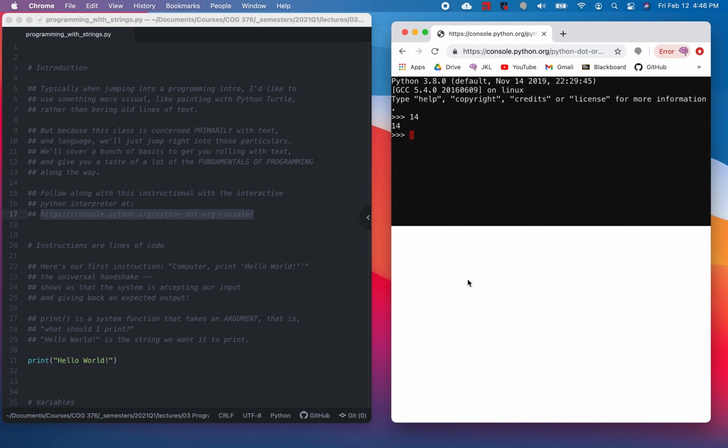So normally if I was going to introduce anyone to programming, I would try to stick to something a little more visual. Python Turtle has a really cool way of learning to paint using Python commands, Python instructions, rather than just boring old lines of text. But because the focus of this class is text and language that's encoded in text, we're just going to jump in with those specific things that are going to matter, and hopefully, because of the context of the course, you'll be able to attach them to something that you find interesting, as opposed to just, oh man, why are we doing all these letters and A's and B's and stuff?